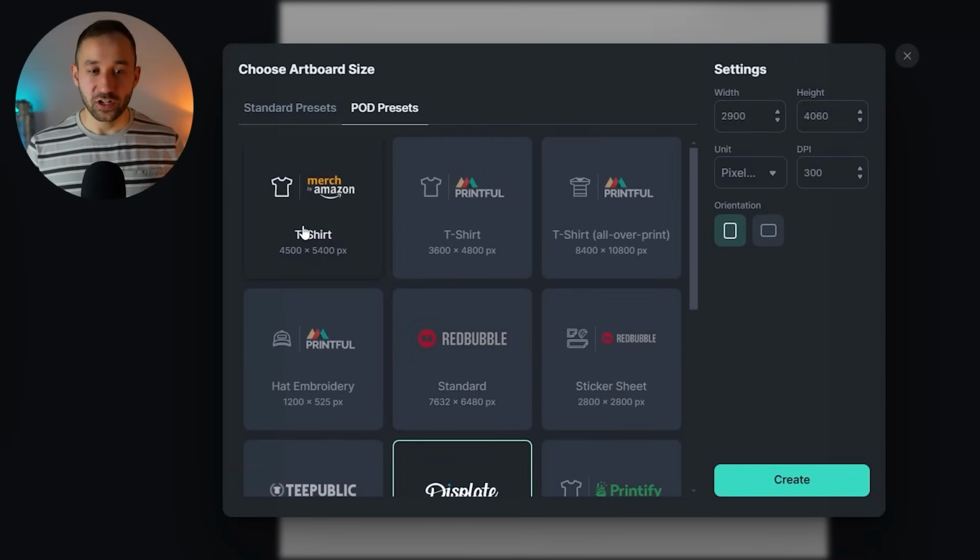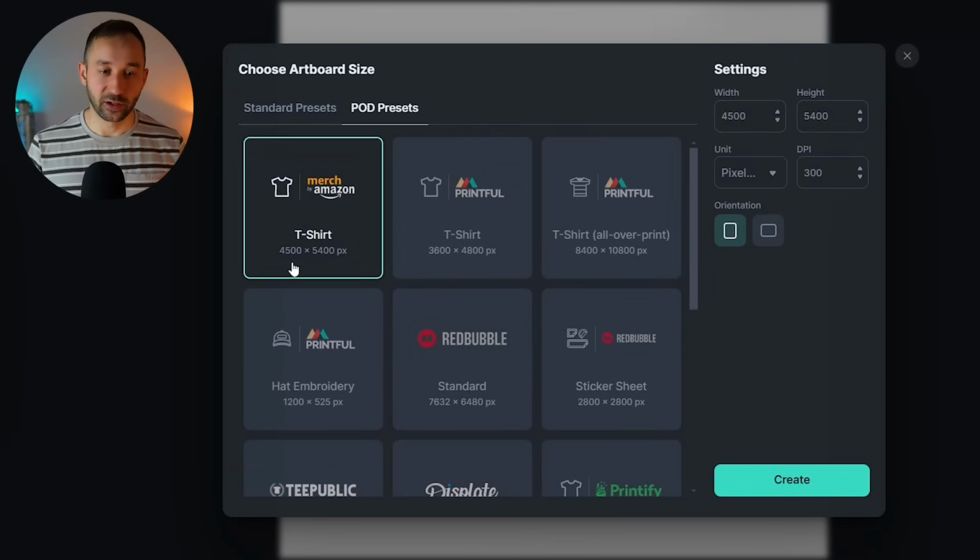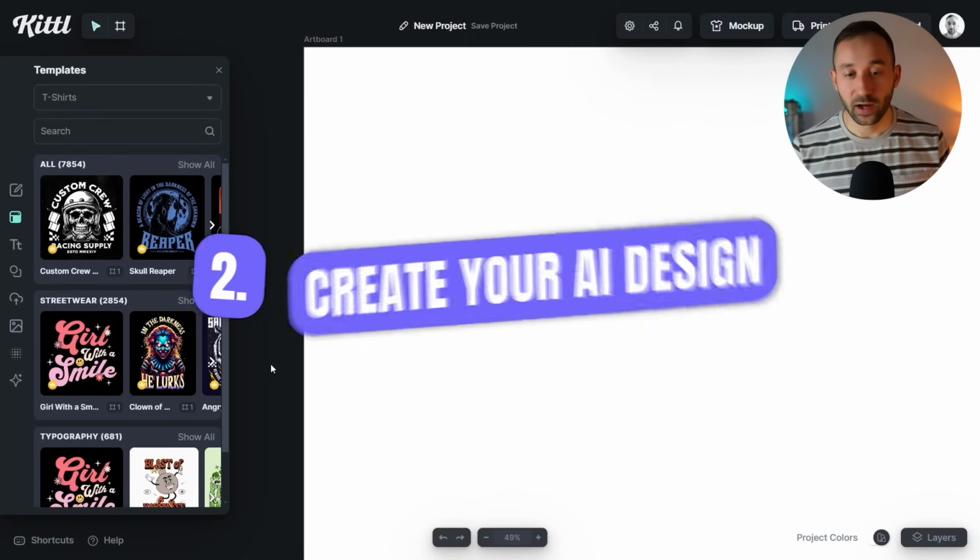But in this case for t-shirts, we're going to go with Merch by Amazon, which has the standard t-shirt dimensions that work almost everywhere. So we don't need to change anything over here. That's already done for us. And let's just hit create. And this is going to bring up our project file.